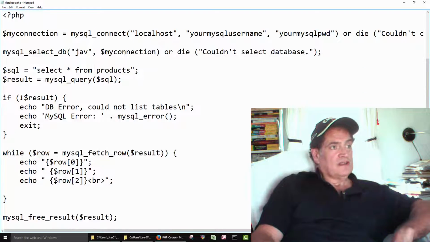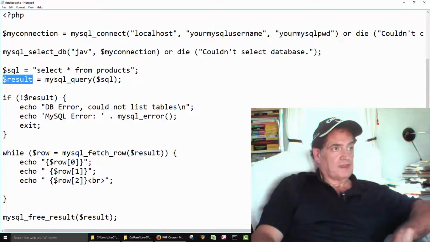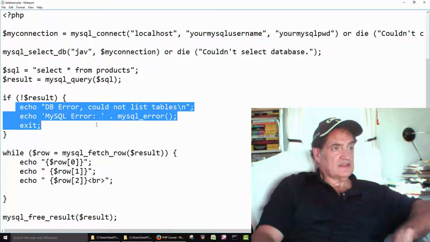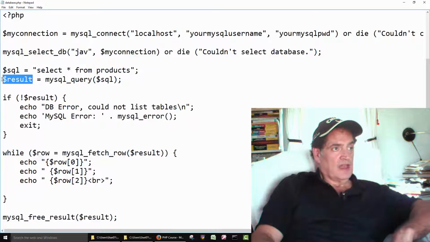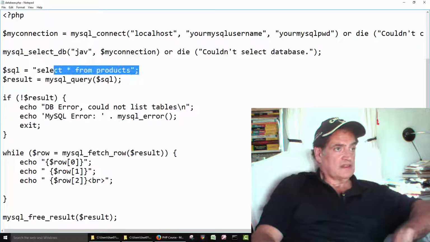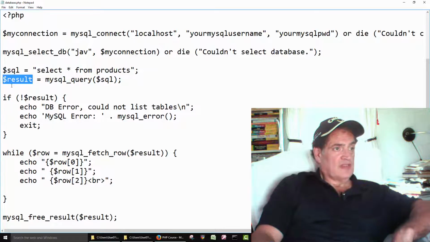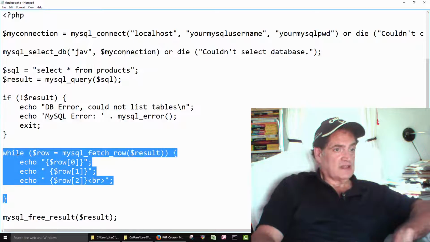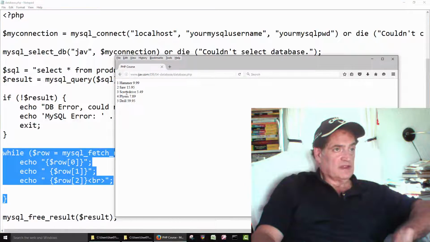Okay, so it says if my result doesn't work. That's a not, right? If my result does not work, print out this error message. Okay, so we have the results from the query. This is the query stored in here, and then we use that down here. This is how we print this information here.